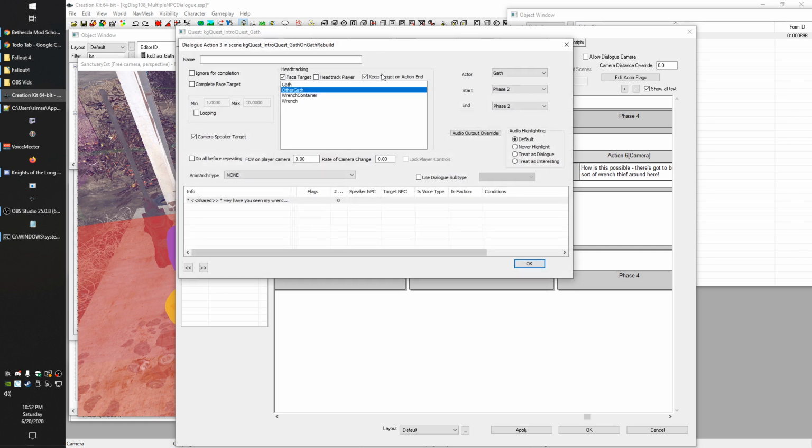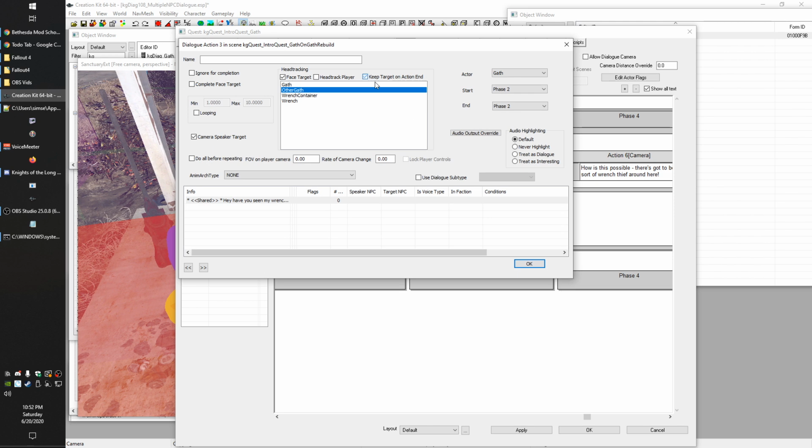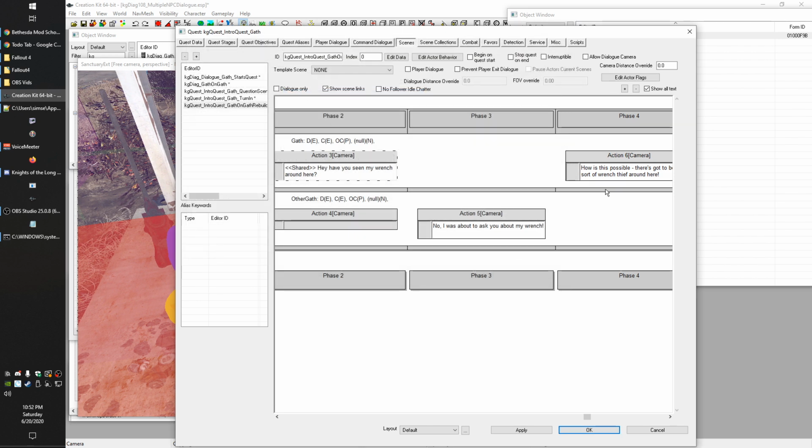If instead we had this unchecked here, then during this phase, instead of facing the other Gath, he would just face forward in his normal stance and not even look at the Gath, and it would feel very broken, especially with two NPCs talking where the player isn't in a dialogue camera, because at this point the player is just in their first person or third person camera and they're just seeing these two NPCs and one just refuses to look at the other.